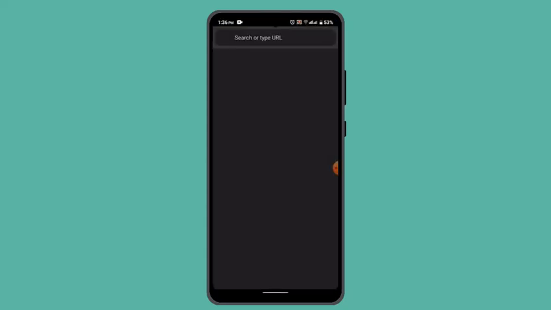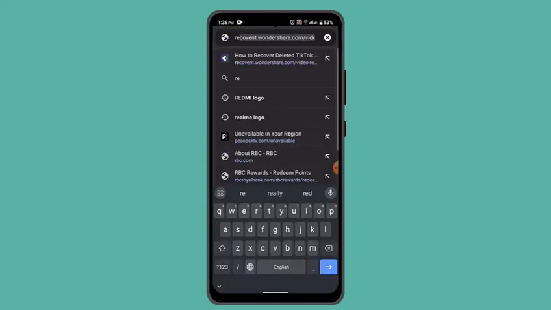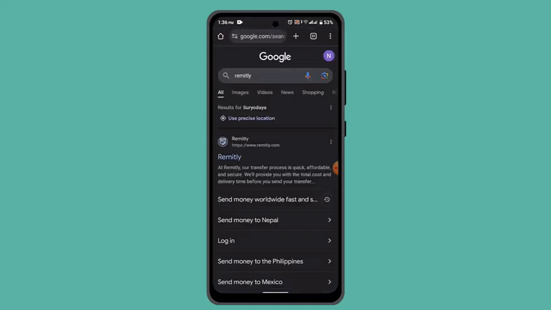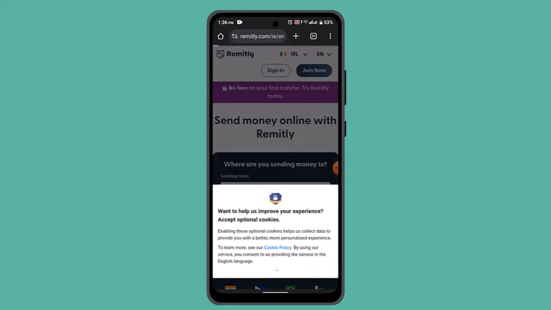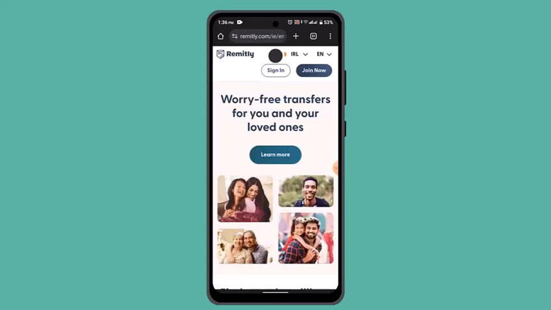So if you're using a web browser, on the web address bar type in remitly.com, and when you type in remitly.com, it's going to take you to the official web page, which is going to look something like this. First of all, go ahead and accept all of the cookies, and when you do that, you need to go ahead and select the join now button from the top right hand side corner.